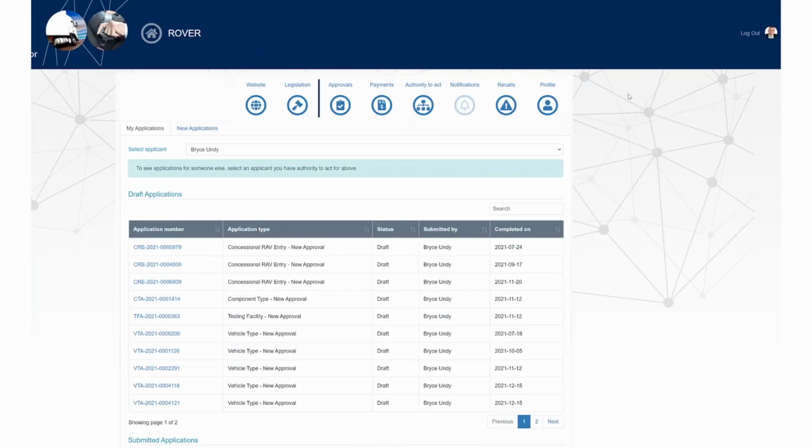Today, I'm going to show you how to set up an Australian or overseas organisation in Rover. Once an organisation has been created, you'll be able to manage the details of the organisation, including making applications on behalf of the organisation, managing their approvals, recalls, payments, and more.